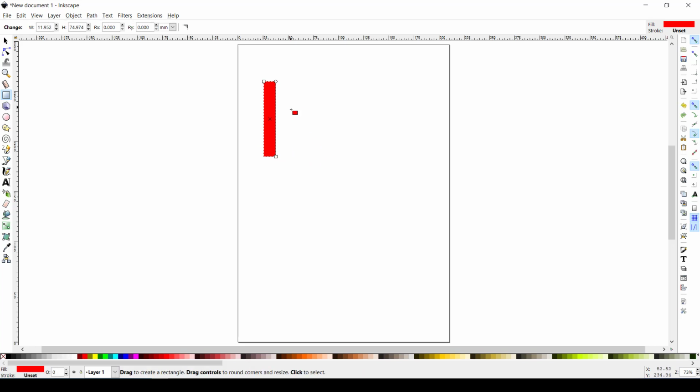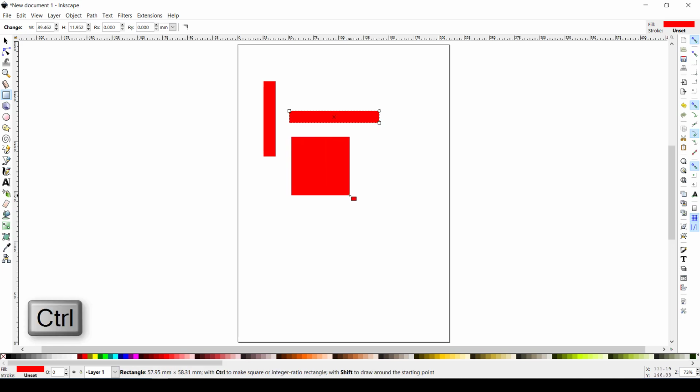Let's use the rectangle tool. Click and drag to draw the shapes. Press the Control key and click and drag to draw a square shape.